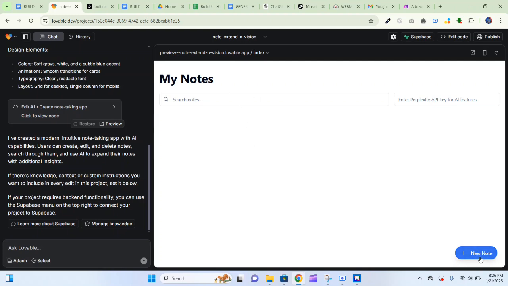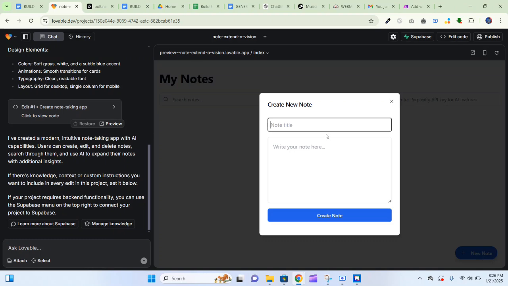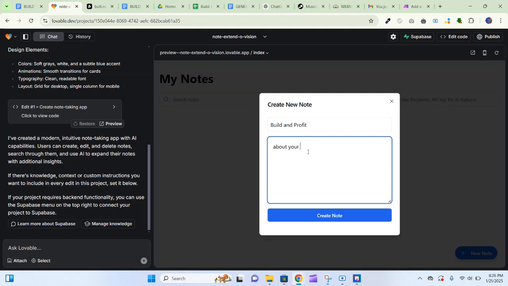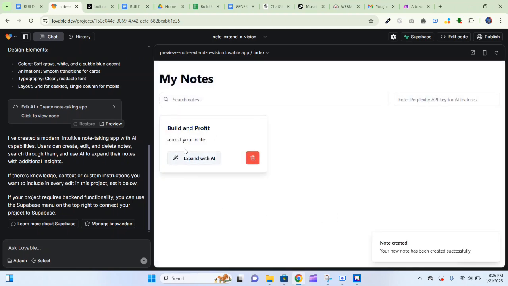So if you are ready to take a note, you'll just click on this new note, write your note's topic, and then you can write about your note here, right? And then you can click on create note, and you can see it's here. Very simple application. Then you can say expand with AI, right? But of course, if I want to add more AI functionalities, I will actually plan out this app. This is a beautiful app. We might even end up building this app later in the course, right? So this is the app.